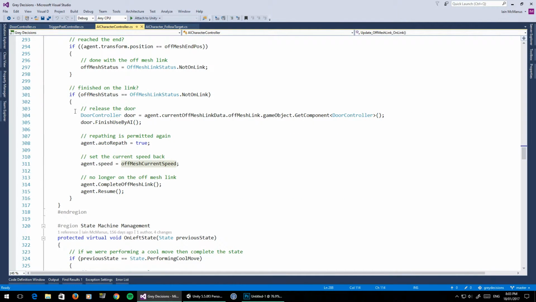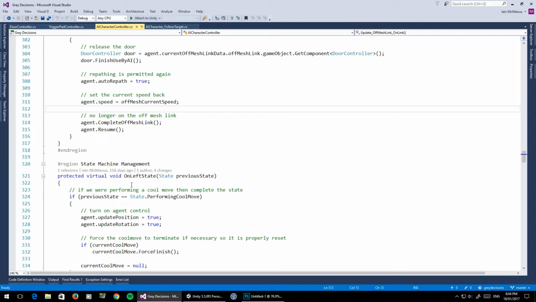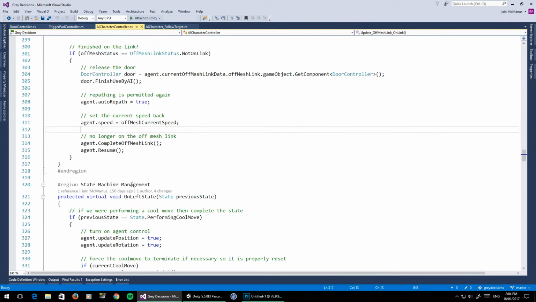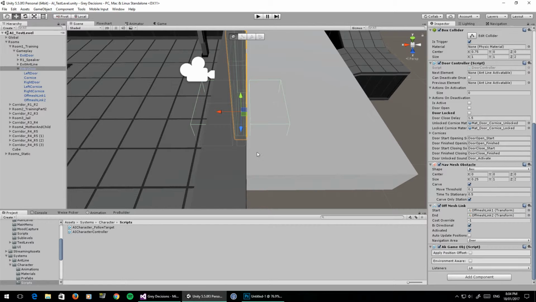So once I've finished, I can grab the door and tell it that it's done, so the door will now be able to close. I can restore all my speed information and tell it that I'm finished with the off-mesh link and tell it to resume. And that's essentially it. Now in a bunch of other areas, I check if it's moving on an off-mesh link. For example, I have logic that makes the character's head and so forth turn particular directions. I have custom handling there for when I'm on an off-mesh link.